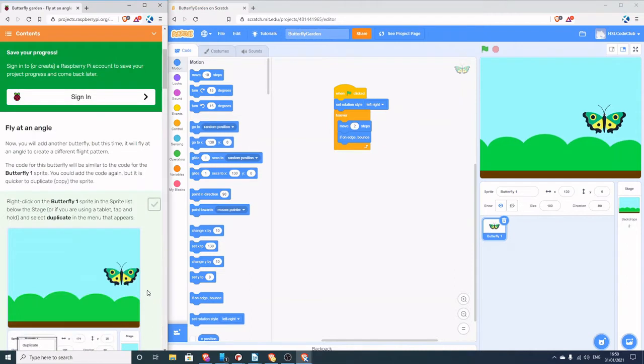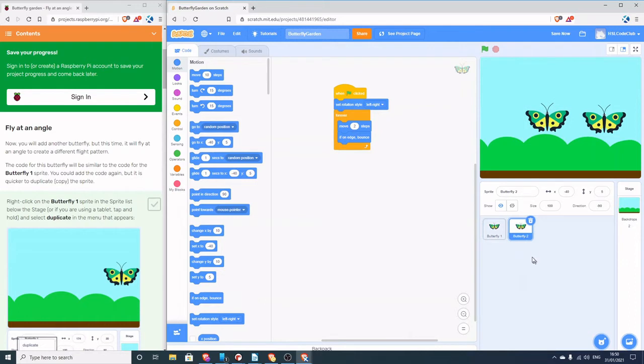Alright. Flying at an angle. We're going to add another butterfly now to our project. So I'm going to click on the butterfly down here, the sprite down here. I'm going to do a right click. I'm going to do duplicate. Now I've got 2 butterflies.